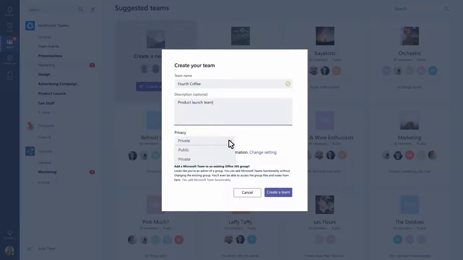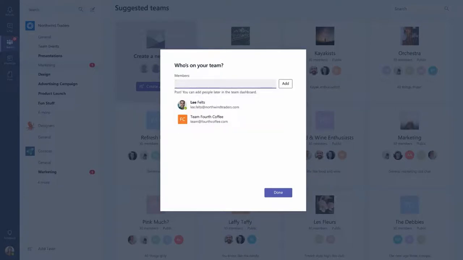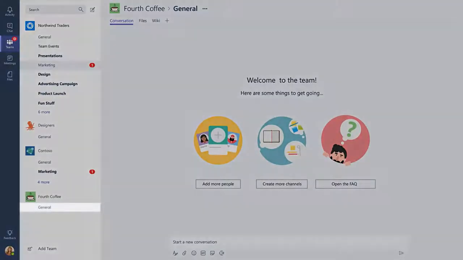Public teams are open to everyone in your organization. Private teams, on the other hand, are invite only. Add people individually or by email aliases and security groups. Saves the trouble of adding one by one. Your team will start with one channel called General. Use it for whatever you like.